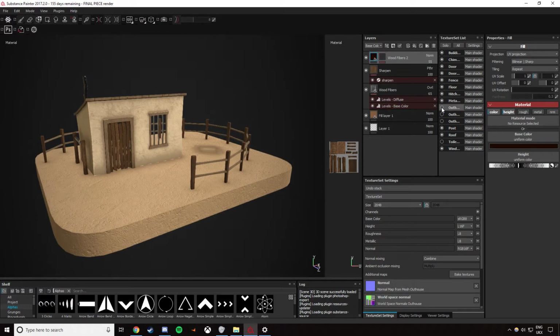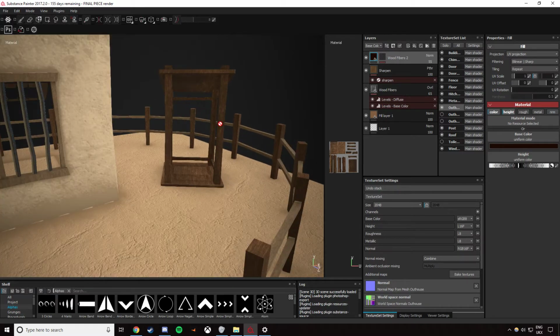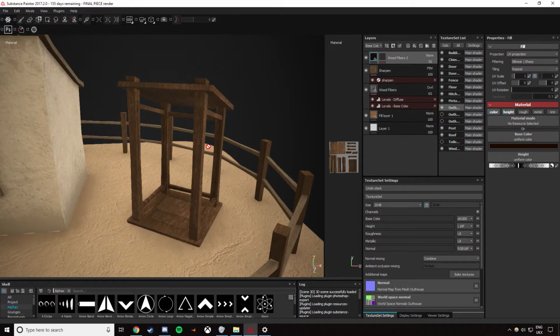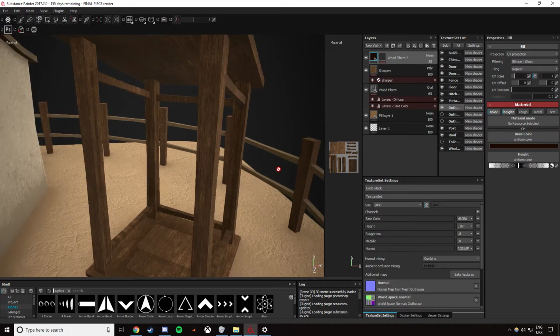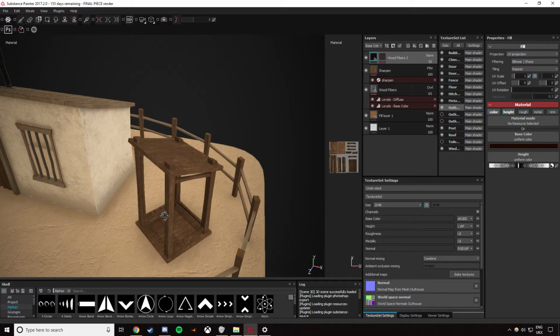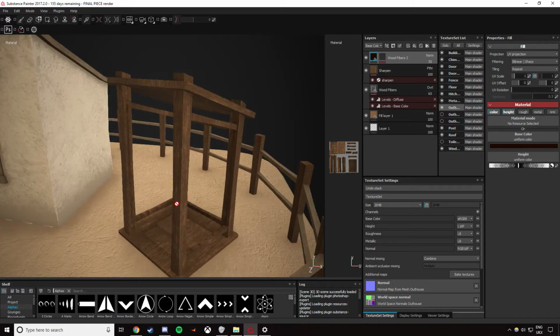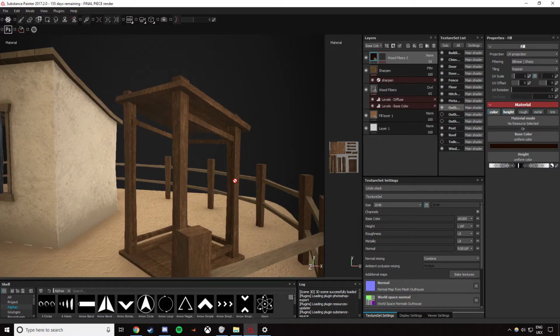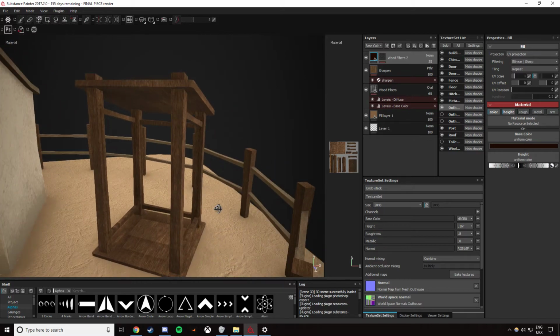So let's move on to the final piece of the texturing. It's the outhouse. Let's look at the frame. So this is the same texture as the posts and the door. I think I made it slightly darker, just to make it stand out. As you see, it's slightly darker than the posts, just to make it pop a bit more.